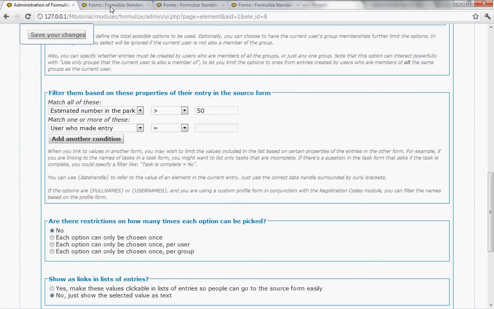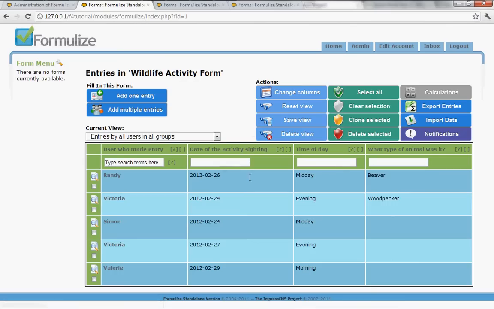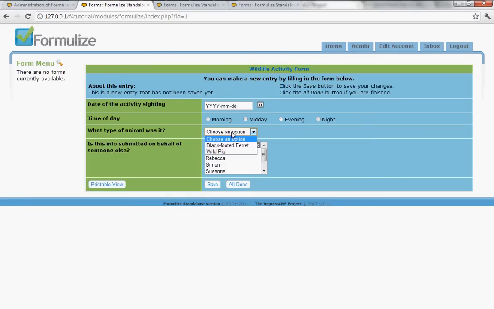We've saved that, and if we now look at the form and we reload, we go to make a new entry perhaps, then what are our choices? Well, black-footed ferret or wild pig. So when you link options from another form, you start to have a lot more control over how the options behave, and what information the user is going to see in what particular situation.